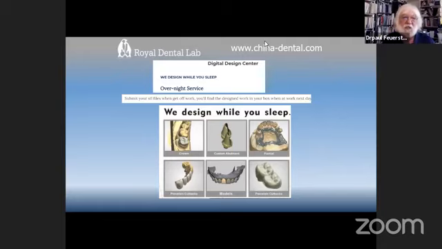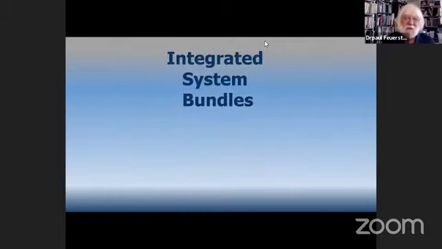ChinaDental.com. It says, we design while you sleep. So you send them your case. You say, this is what I want. I want this partial frame. I want this implant setup. I want these abutments, whatever. And you submit it. It says here, submit your STL files when you get off work. And when you come into your office the next day, it's all designed. So there's just something else that you can see and do.